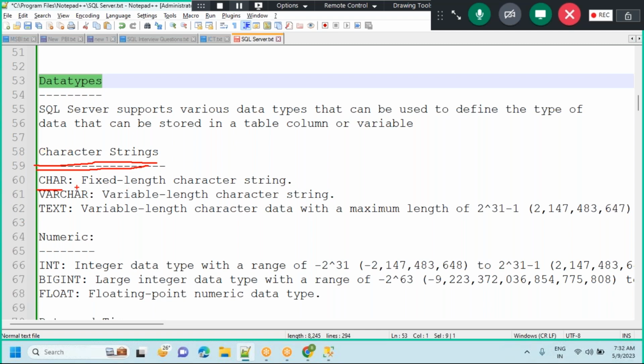So char is a fixed length character string. So no one will ask you what is the difference between char and varchar. It's a very basic question. Okay. So I don't want to touch all those things. We don't require to know about them. So at least if you have an idea what data types we are having, that is more than enough. And we are not freshers.